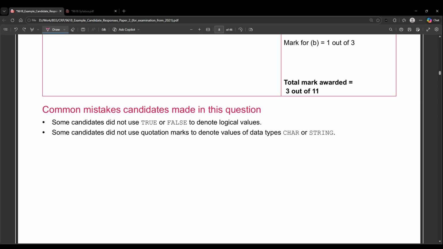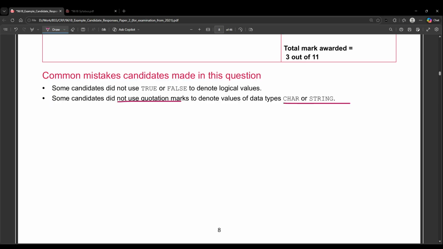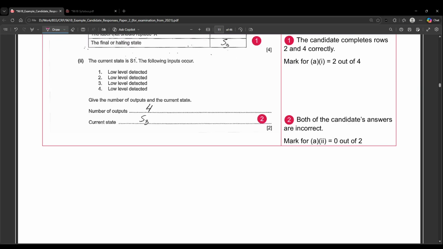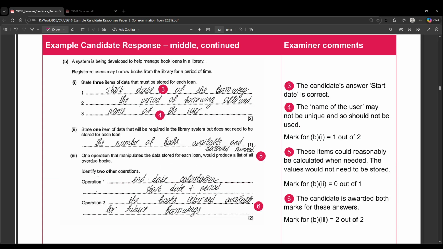Some candidates did not use quotation marks to denote a character or string. Okay, this is a state transition diagram. We can skip this as well. This is very simple. All right, so now they're saying state. State means you just have to write down without explanation.